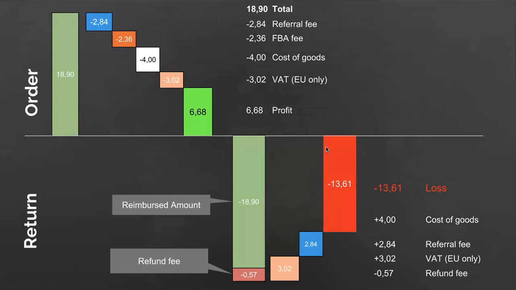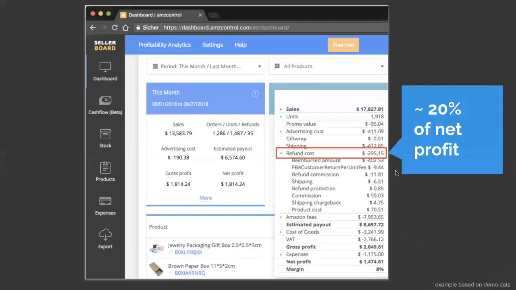And another question is how to calculate this correctly and automatically. Like if you want to use our tool Sellerboard, then we have these refund costs listed for every product, every day, every period of time, fully automatically. And we also automatically evaluate if the item is sellable or not. Right, and this is a real life example. So the numbers, this is a demo account. The numbers are made up, but they are aligned with real life. And in this case, we have 20% of net profit killed by refunds.